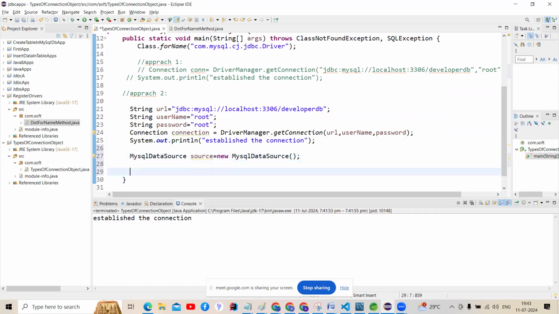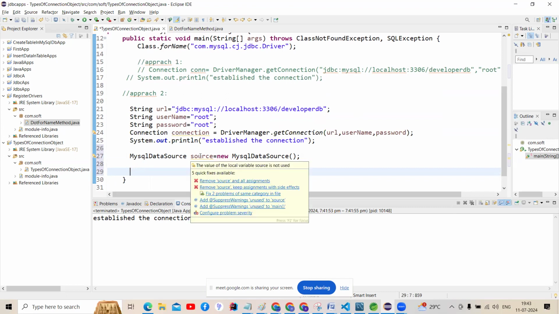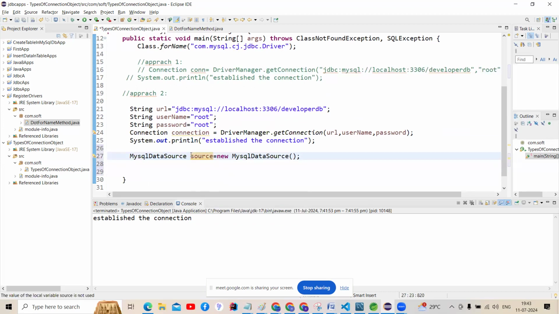Right, guys. So after that, what we have to do, guys? There is a source, the MySQL data source. I'm going to create the object here, right? So by using this source, this is the data source. We can give the URL name as anything, guys. I'm going to use the reference variable dot.